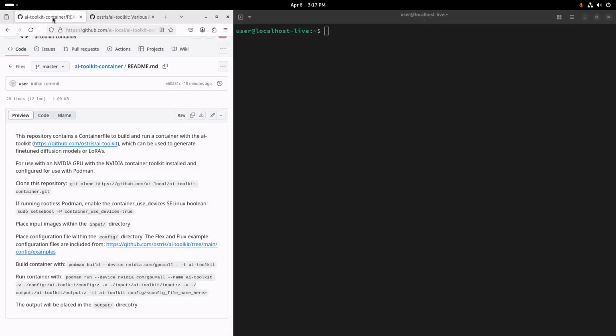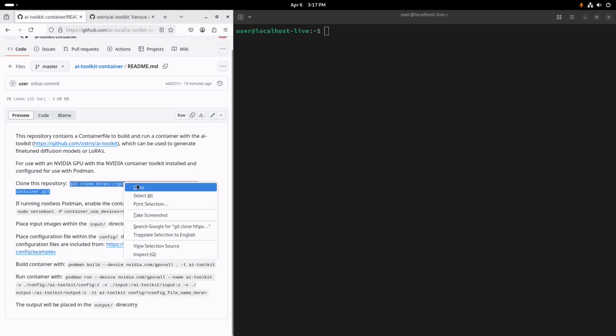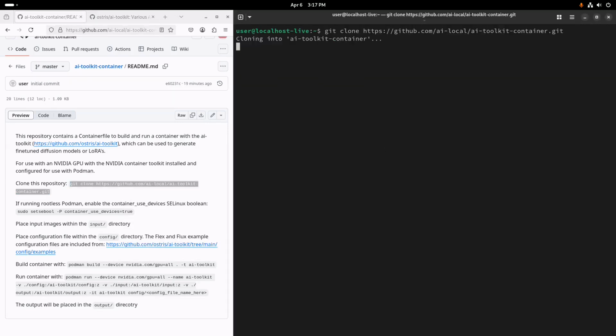I'm using a Fedora 41 system with an NVIDIA RTX 3090 GPU. To follow this process, you'll need to have the NVIDIA driver and the NVIDIA container toolkit installed and configured for use with Podman so that your Podman container can access the GPU. I have a container file and the commands in a GitHub repository that is linked below. I'll start by cloning this repository onto my system.